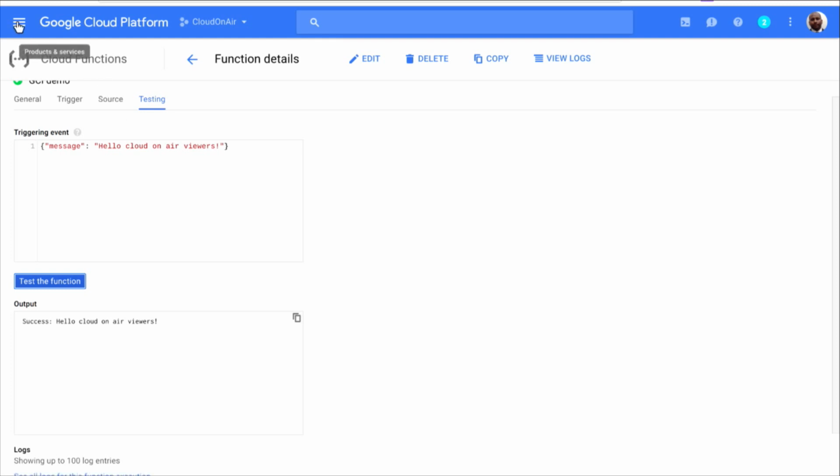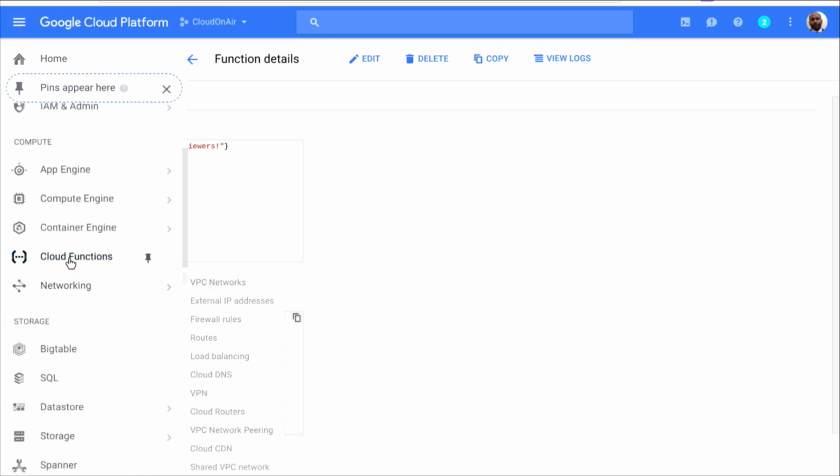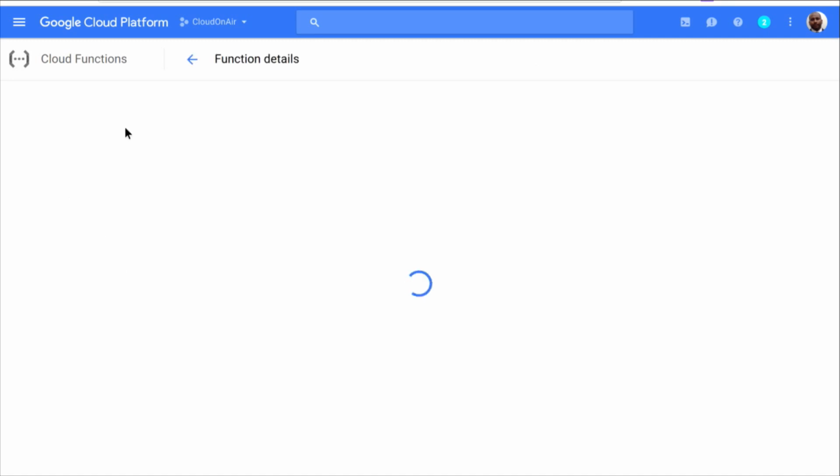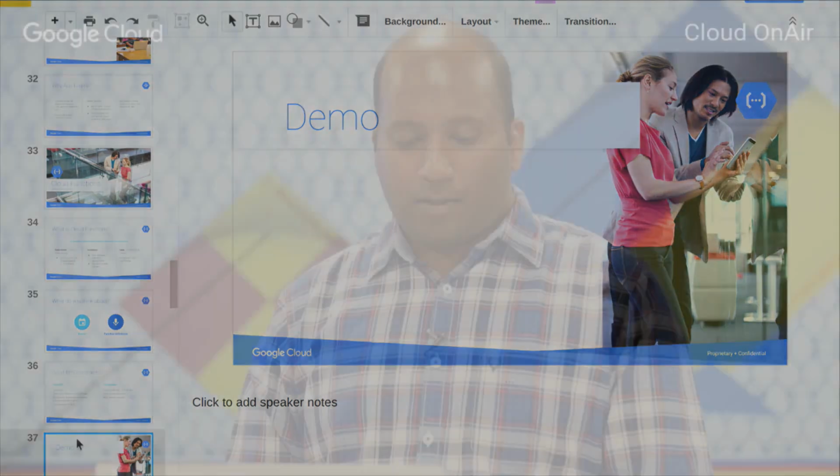You can also create cloud functions based on other triggers. For example, this one is based on a Cloud Pub/Sub topic, and you could also use one for GCS storage. Cool. Let's get back to the slides.